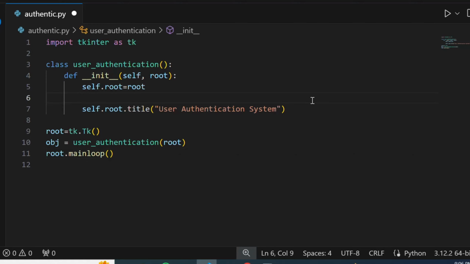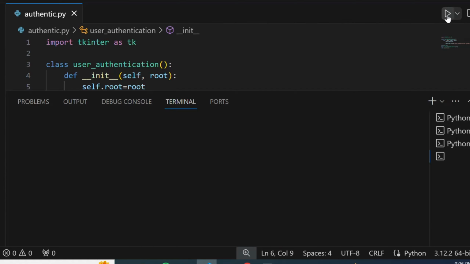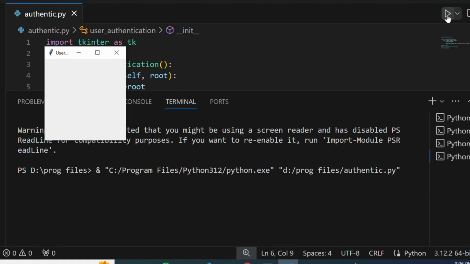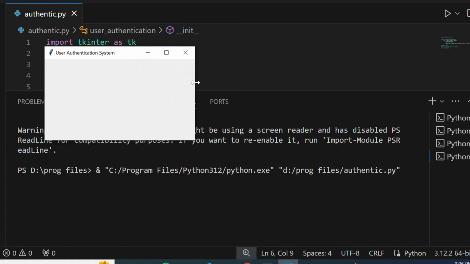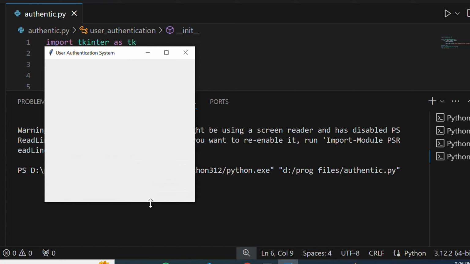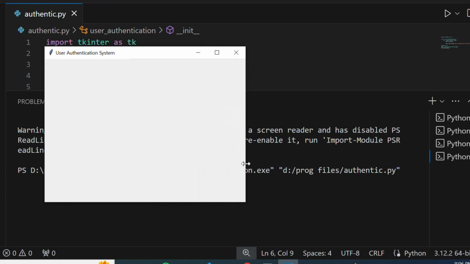So we can test it. We will save it with Ctrl+S, and then I will execute my project. And now you can see that this is the main or root window that is created with a title, and the title is user authentication system. So this is our root or main window.